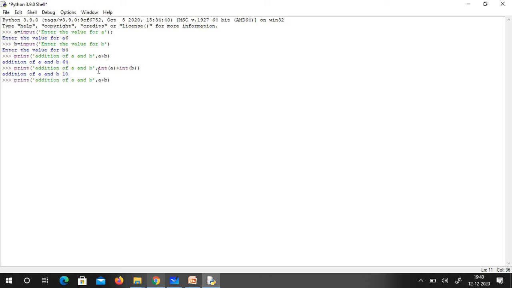Now the same thing: I'll erase it and copy it from here, and instead of addition we'll do subtraction. 6 minus 4 should give 2. Let me check that: subtraction of a and b. I just change the sign to minus and enter.